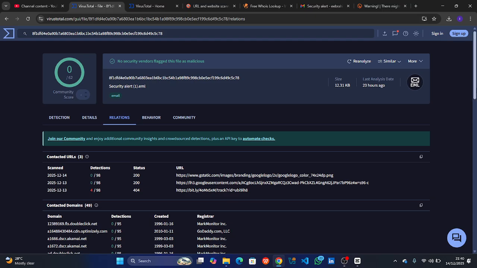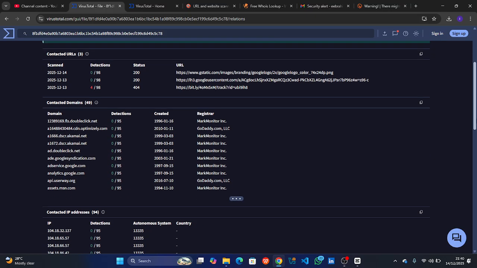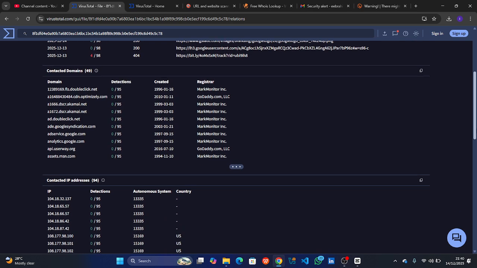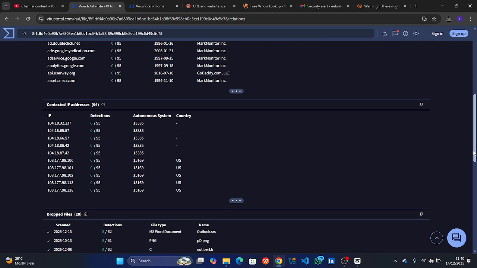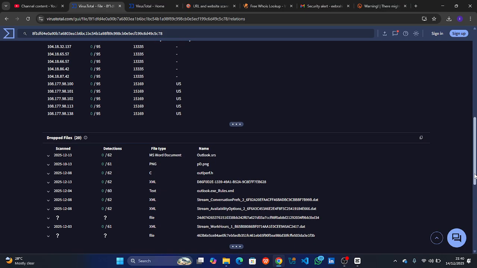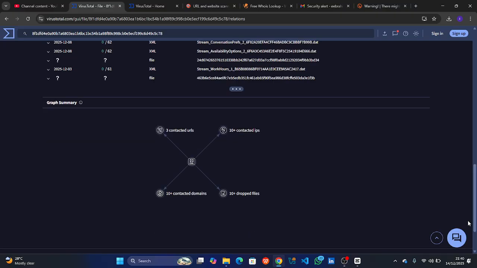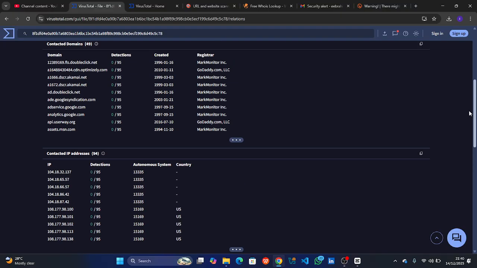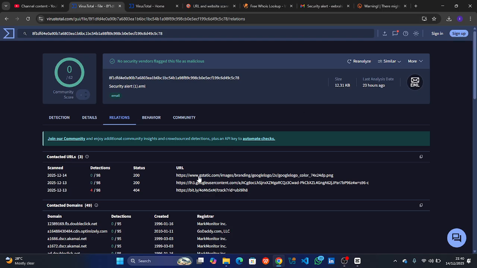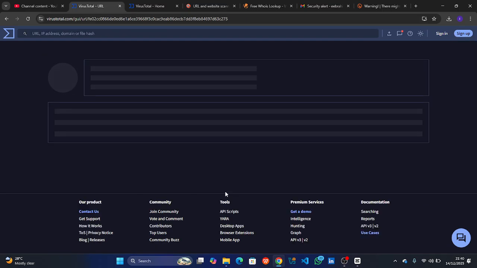So let's just keep going and see. All right, everything is clean. We have the domain and connected IPs. All the connected IPs are clean. Dropped files, all of them are clean, and so on and so forth. This is just a graph summary. You can just click it and check it out. So let's go back to this URL, which is the most important thing.